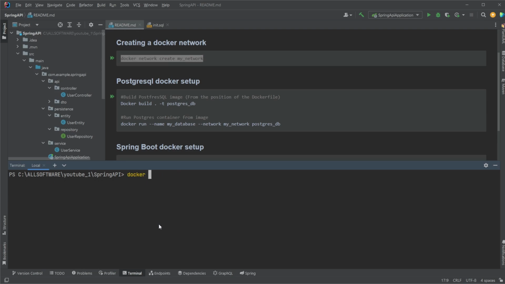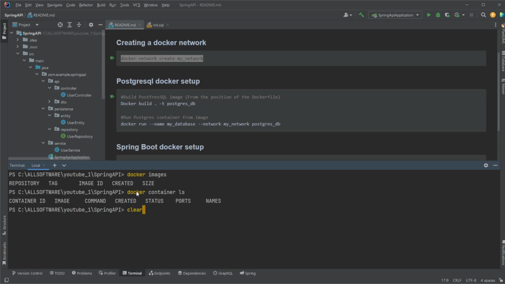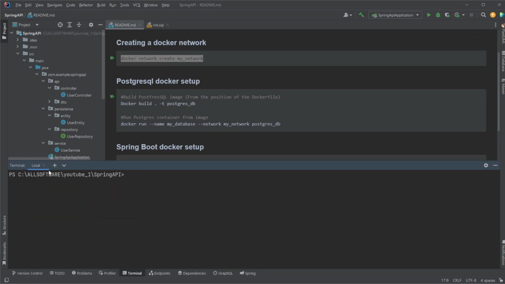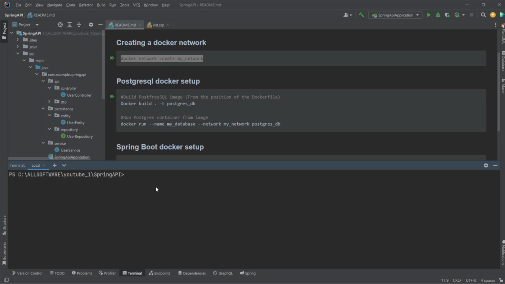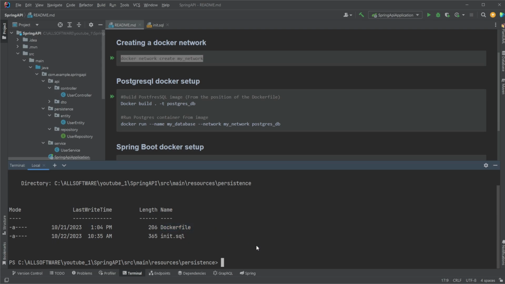I'm right now on a very clean Docker setup, so I actually have nothing here. Just to showcase, docker images is going to be empty. docker container ls is going to be empty. So first of all, I would need to go to the position of my Postgres Dockerfile. Right now I'm in the root of my project, so I'll just simply cd into src/main/resources/persistence. And from here, we should be able to see we have a Dockerfile.